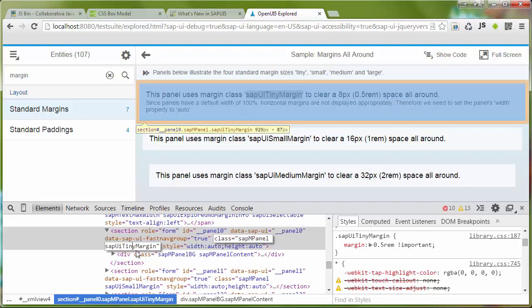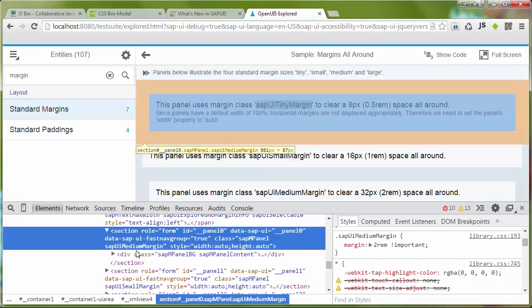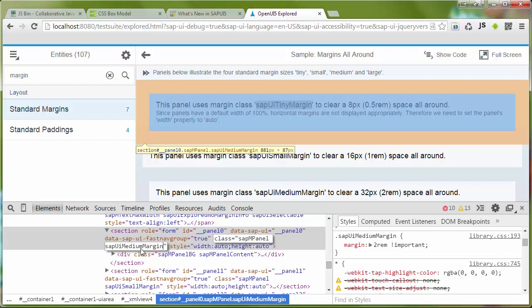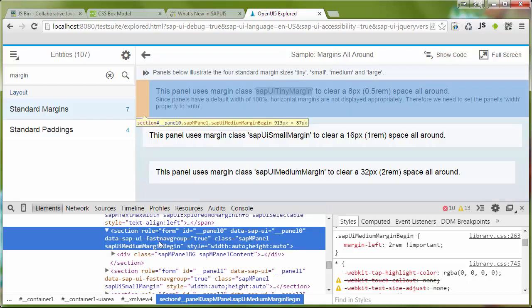And if you change this in your view, then you can also change it to medium, for example, and get an even bigger margin all around. But this is not everything that you can do here. We can also limit it to sides, for example. If we say only begin, then only on the left side, or on the right side in right to left languages, a margin is applied.